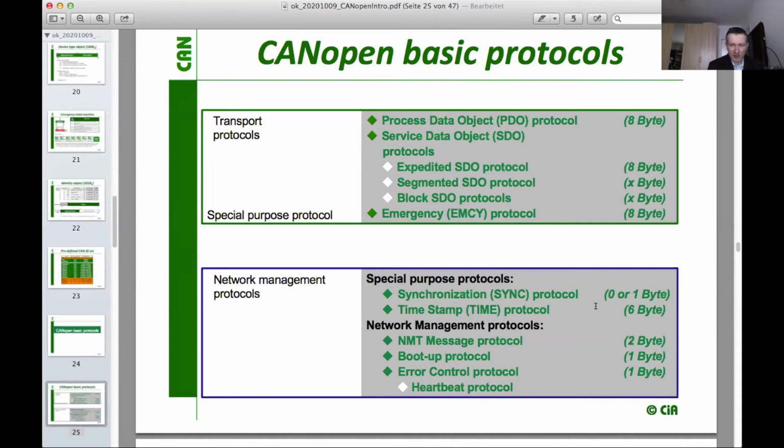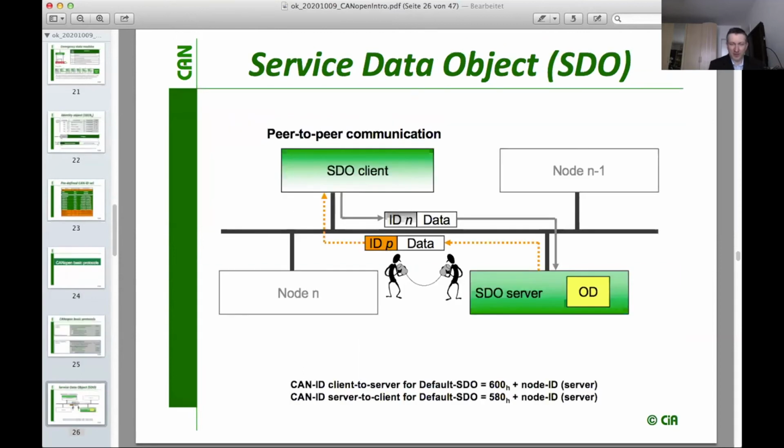There are a few other protocols like synchronization and timestamp that can be used as well. You could read more exactly about them in the CiA 301 specification. Just a few slides about these services. Service data object is a confirmed point-to-point communication, and we require two messages, one for requesting the data or submitting the data, and another for confirmation.